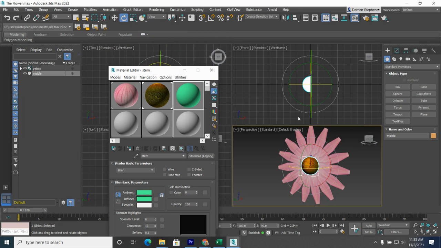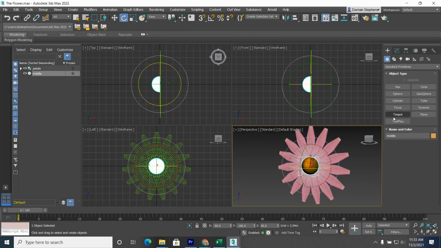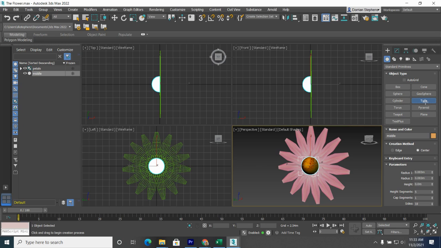Okay. Now, time to create the stem. I'm going to make the stem out of a tube. All right. I'm going to go right here. I'm going to do it on my top view. And I'm going to draw a tube.